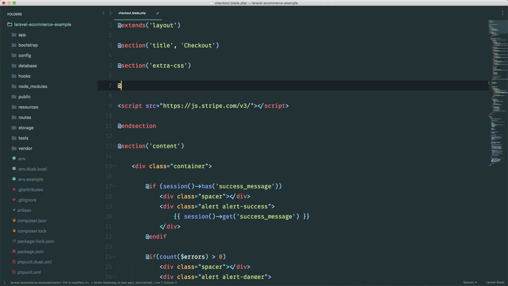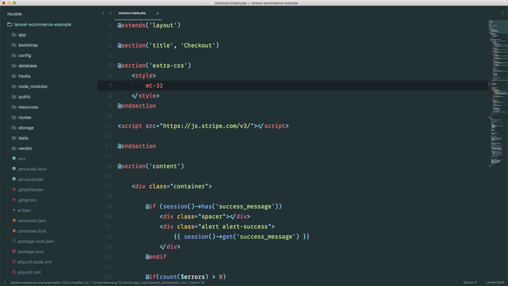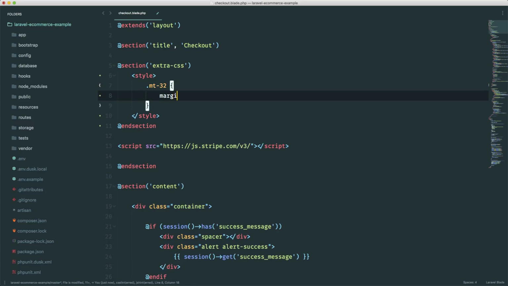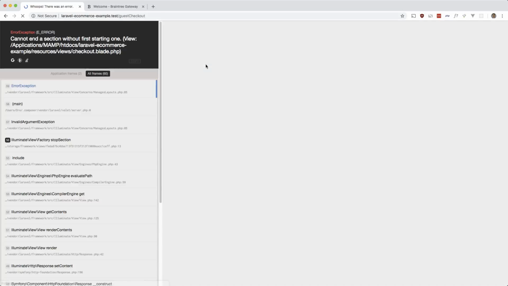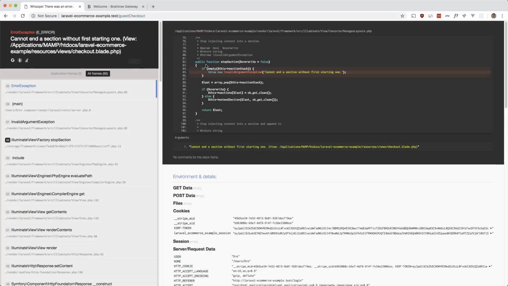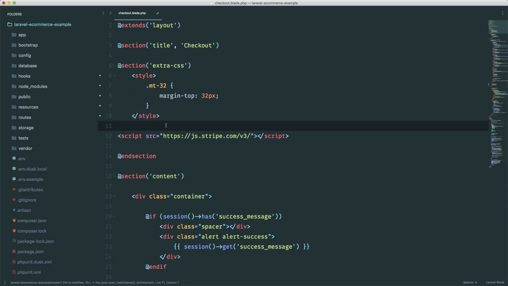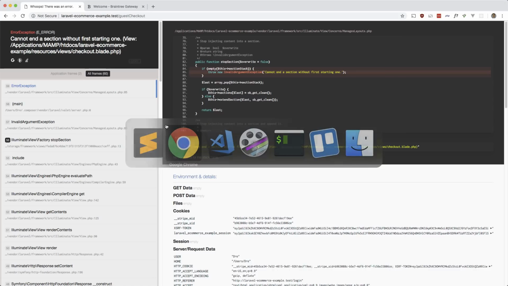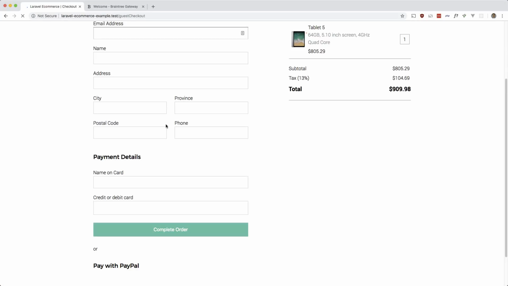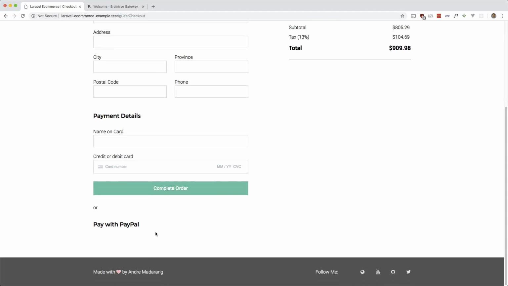So let me just end this, and let's put style MT32. Oops, that should be a class. Margin top 32 pixels. Okay. I'm sorry, there is already an end section here, so let me just do that. Okay, so that looks half decent.